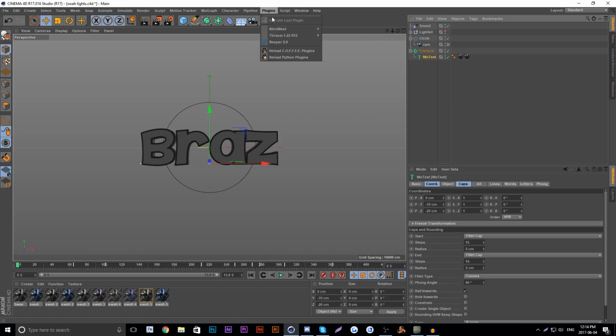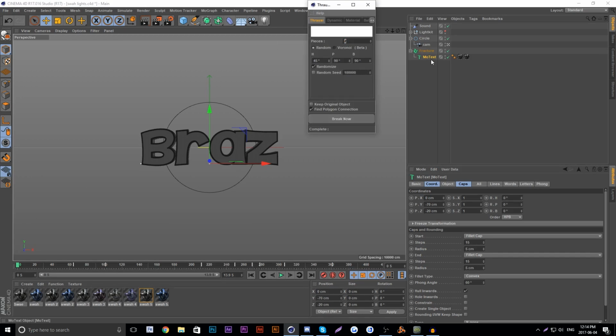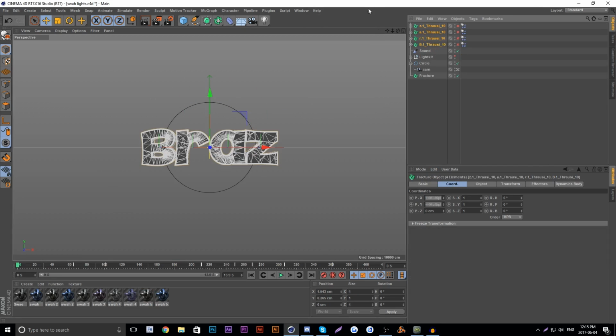Thrausi is a free plugin, and once you install it, it should be over here. So you click Thrausi, make sure you're selecting the mode text, make the pieces 10, and break now. Basically what that does is it breaks text.